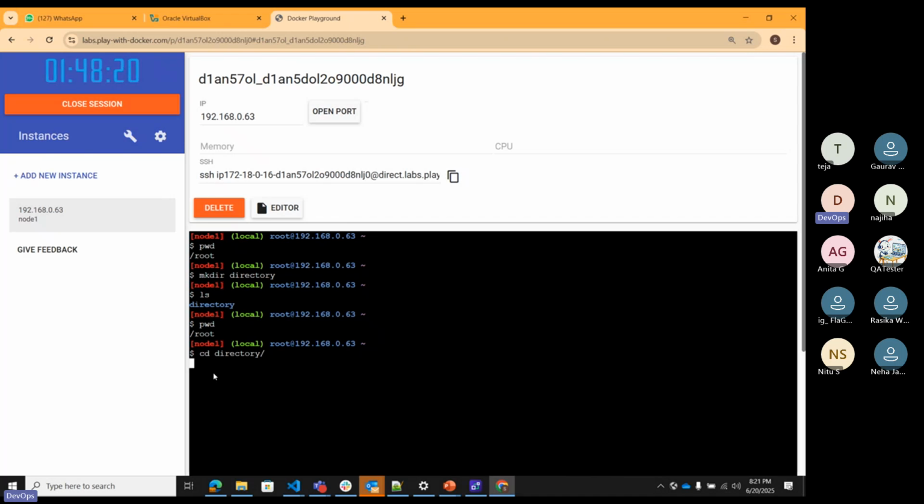I will press enter. Now as soon as I press enter, you will see earlier it was showing only tilde. Now it is showing tilde/directory. It means whatever files or directories I create will get created inside this.